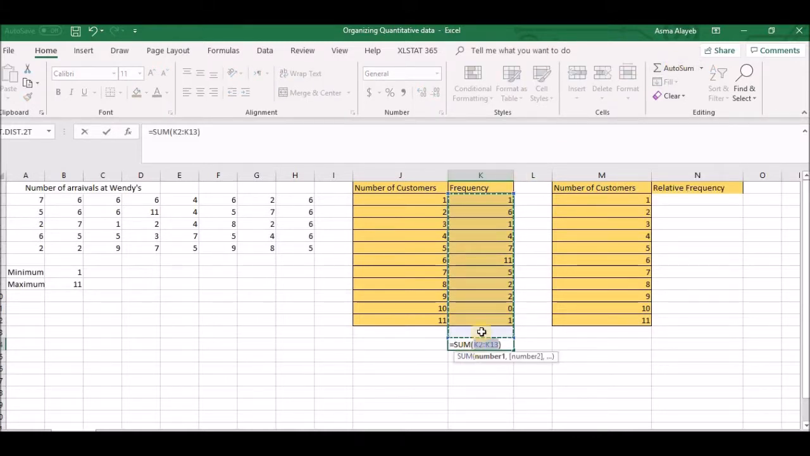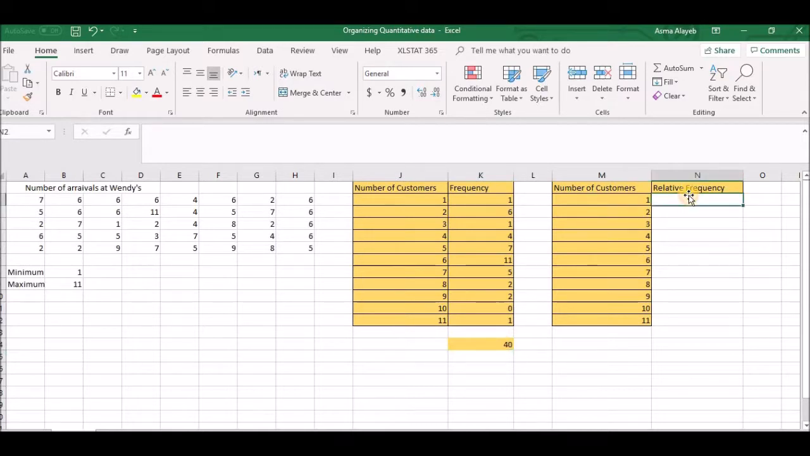And because I use the cell that is under my column, it is understanding that it's going to add all of the numbers in that column. But if you're going to use any other cell, you have to type in the function sum on your own. So I have 40 observations. I'm going to use that number to create the relative frequencies.